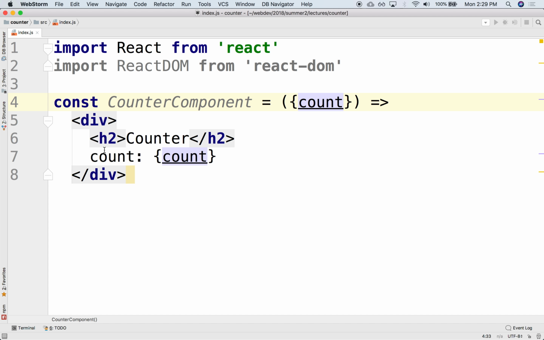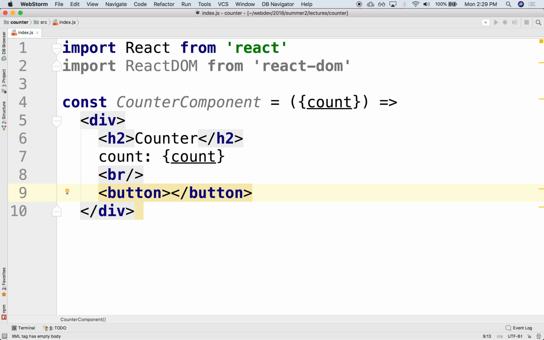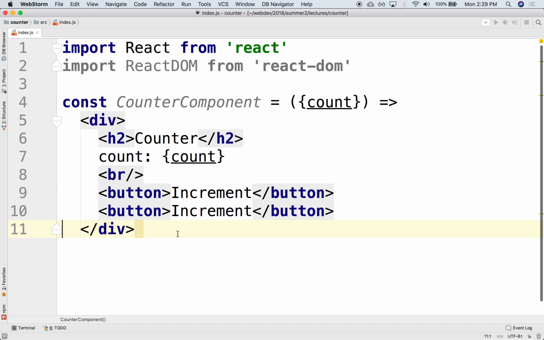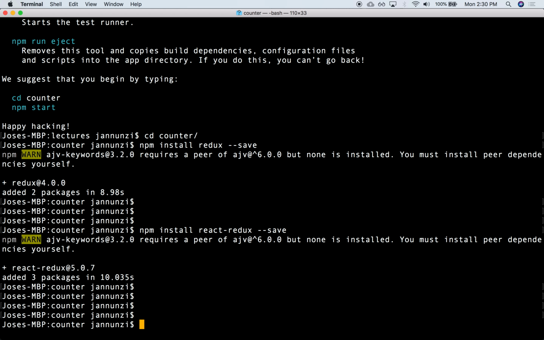All right. So we'll put this, maybe we'll do a break, and maybe add 2 buttons. 2 buttons that we'll do an increment, and we'll do a decrement. So decrement and increment. Yes. All right. So let's display this. Let's do npm start.